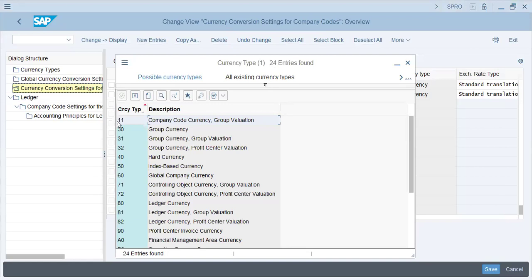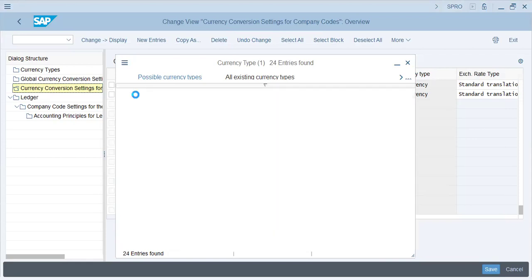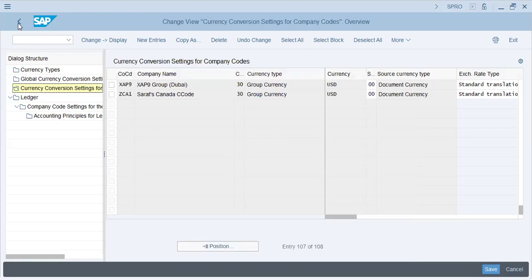Now, if you look, one is company code currency. Next one is group valuation. Three is group currency, zero is legal valuation. 3.1 is group currency, group valuation. Next is hard currency, controlling object currency, and group valuation; profit center valuation is 2. Then there is ledger currency group valuation, and ledger currency profit center valuation. You can use all this based on different scenarios.